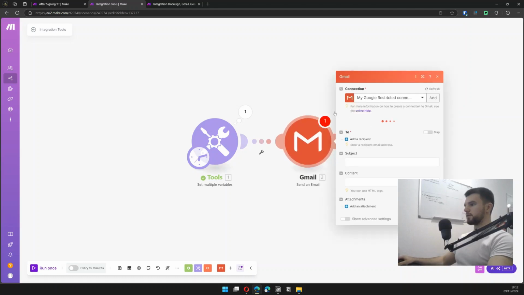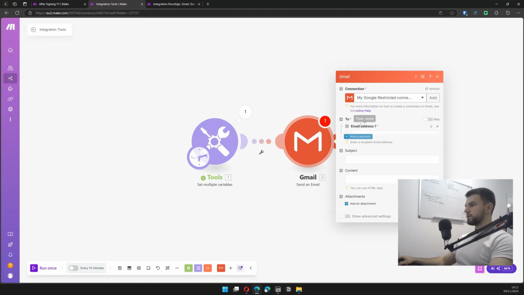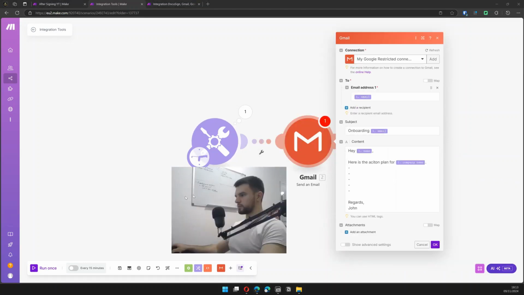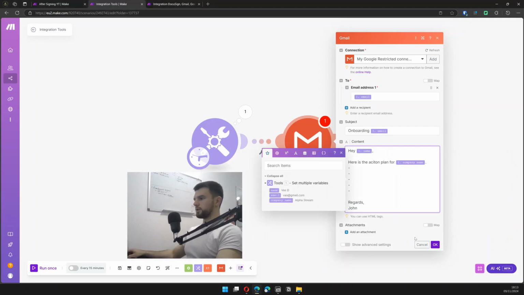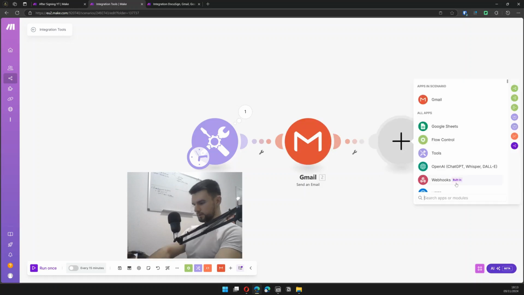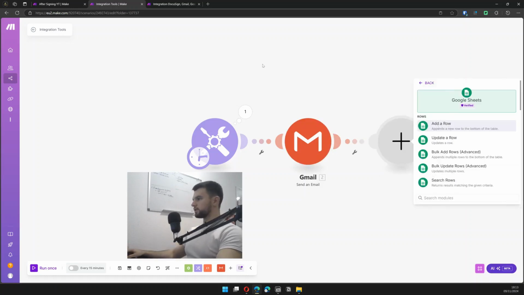Send an email. I'm already connected, but you need to connect before you actually send it. Let's say we put the email here. Okay, so that's the email that's gonna be sent. And then a crucial part is to actually add them to Google Sheets. This is important because we're going to need it for the reminder.